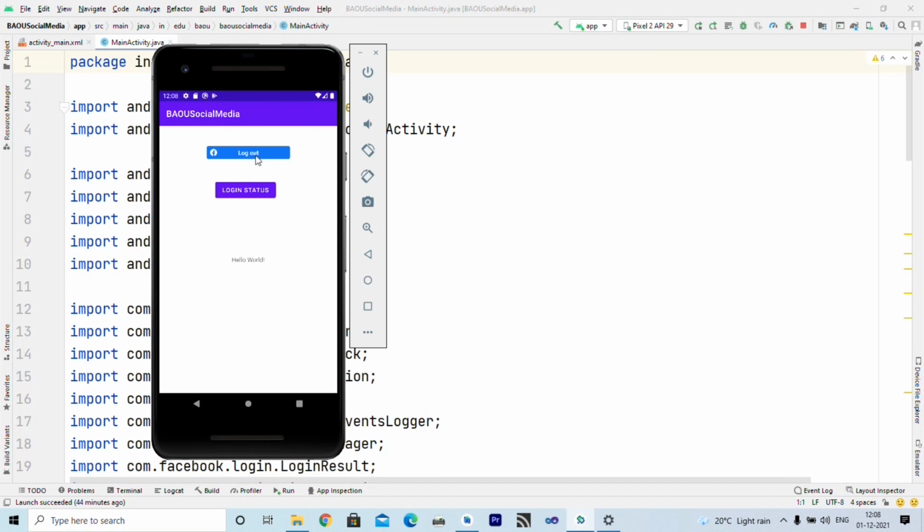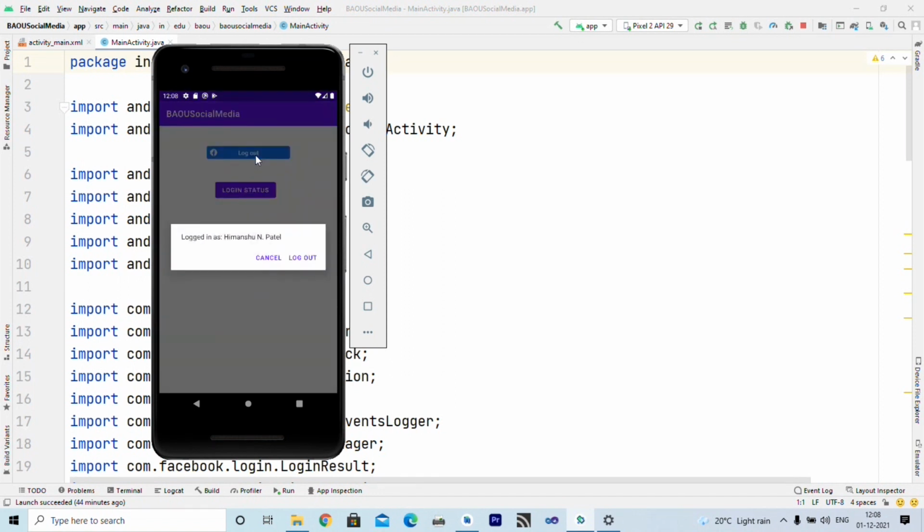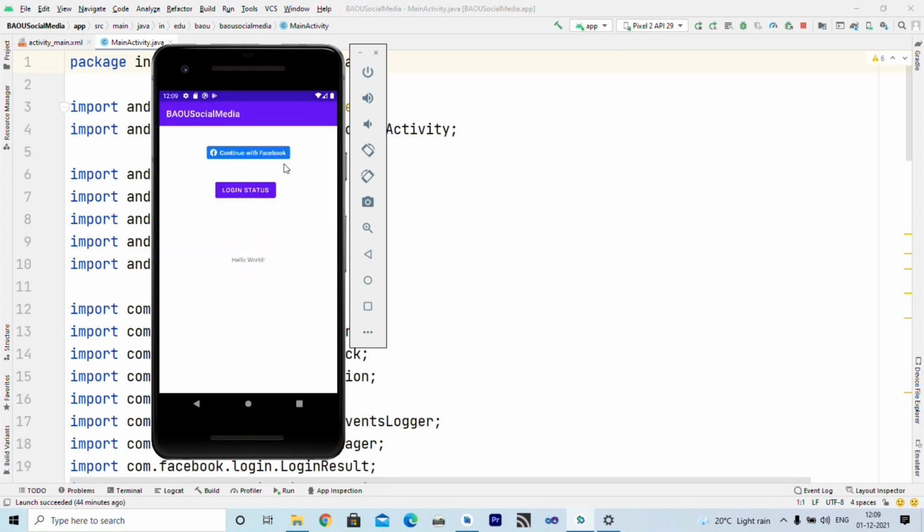Now I am clicking on logout. So it asks me for confirmation. You have logged in as this user. So if I click on log out, it means I want to log out. So that again changes to continue with Facebook. So this is how we can include social media integration within our app.